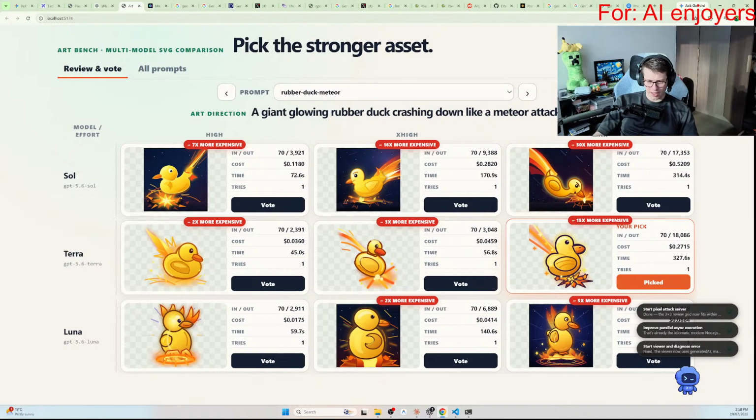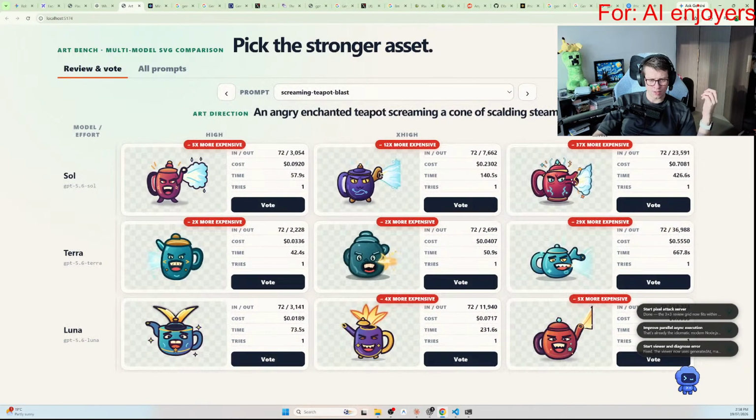So it's adding backgrounds and adding impacts and adding other things, because when we say crashing down, it adds something to represent the crashing. It shows you the importance of building out a benchmark set that actually represents what you want to use it for. An angry enchanted teapot screaming a cone of scalding steam.